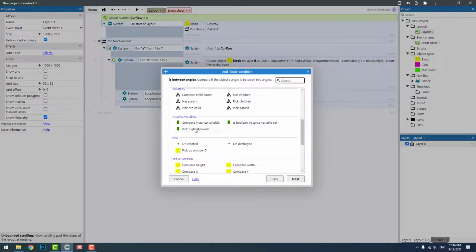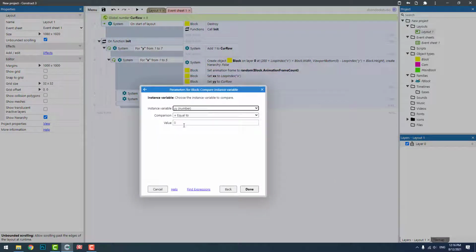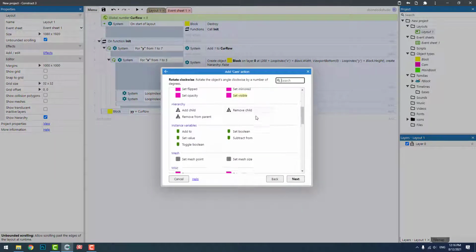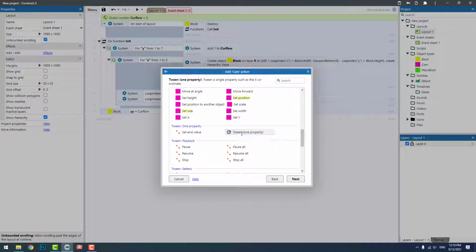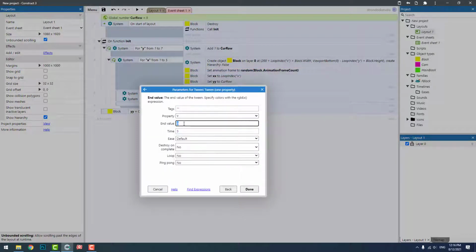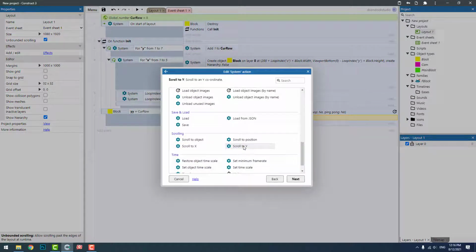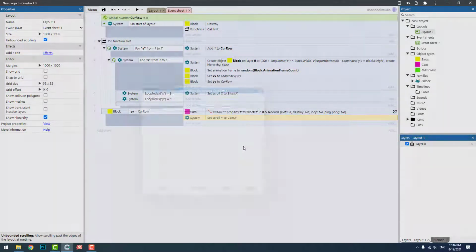Okay, and then we're gonna say for the highest block we have, current row, we need to move the cam's y position to block.y 0.5 default, and then set the scroll y to cam.y, and here we go.